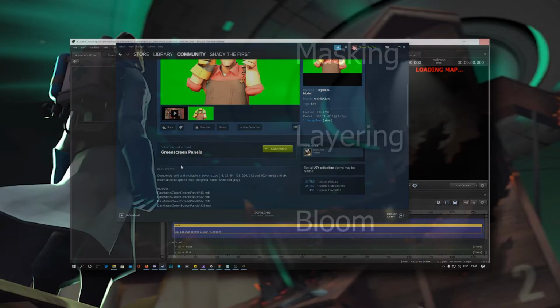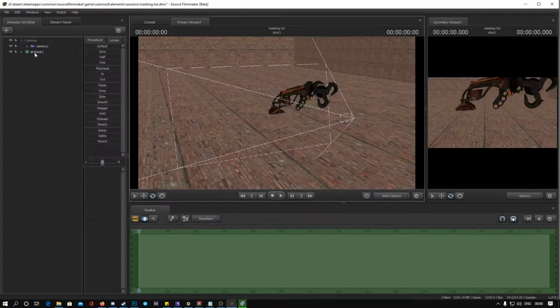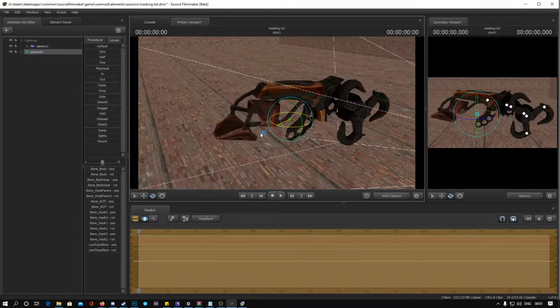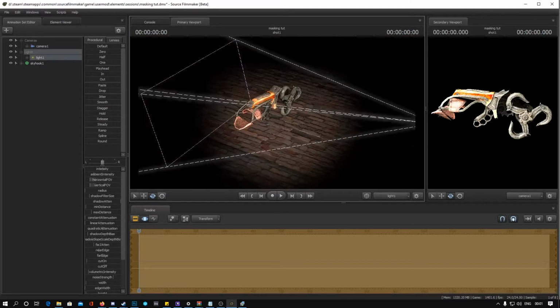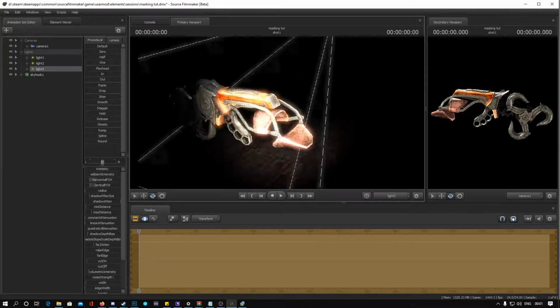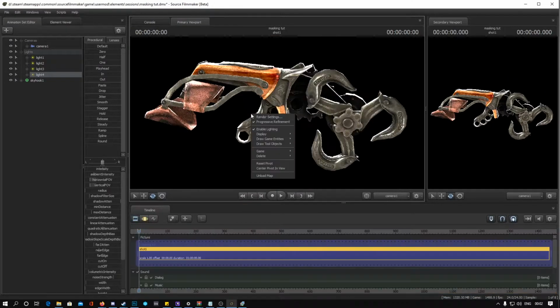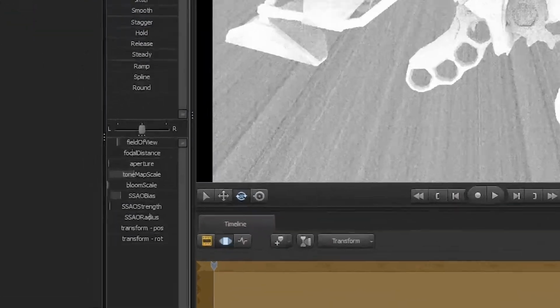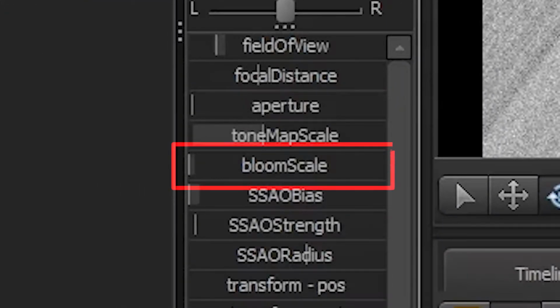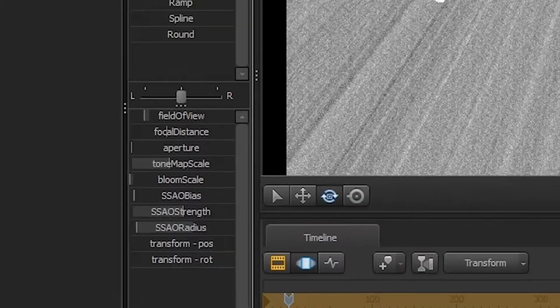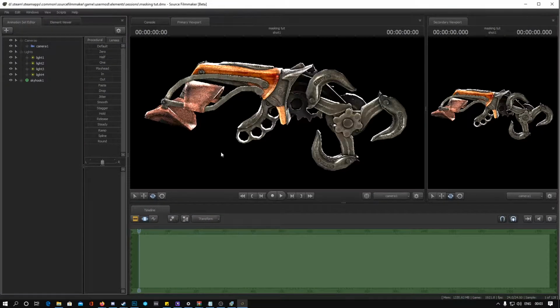For just a basic mask, load up the black void map and spawn, pose, and light your model. I'll be using my Skyhook port from Bioshock Infinite because it helps me illustrate a potential problem later on. On your main camera, make sure your bloom scale slider is all the way down. Once you're happy with it, you can render it out. And when it's finished, we'll make our mask.